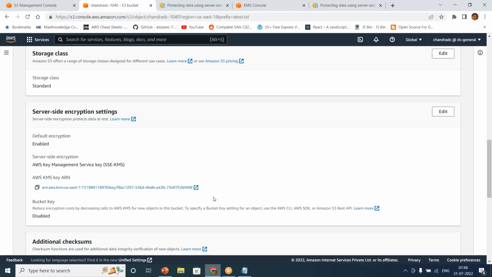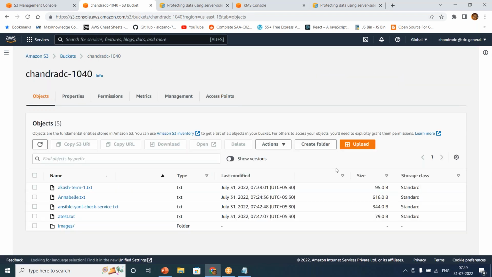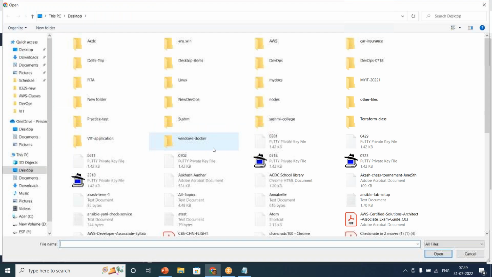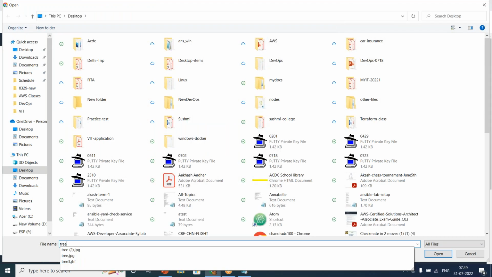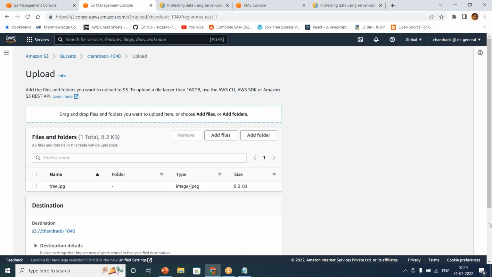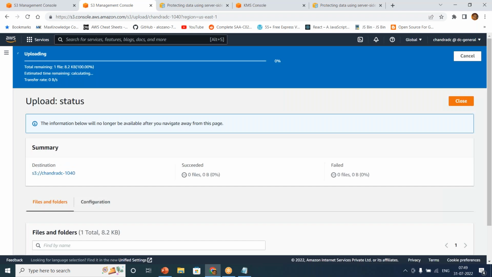Let's do one thing. For that, let's go to this bucket, upload an image or something, and see if we are able to access that image. So we have some tree image here. Open this. Don't worry about the encryption, let it be all default. Go ahead and upload.